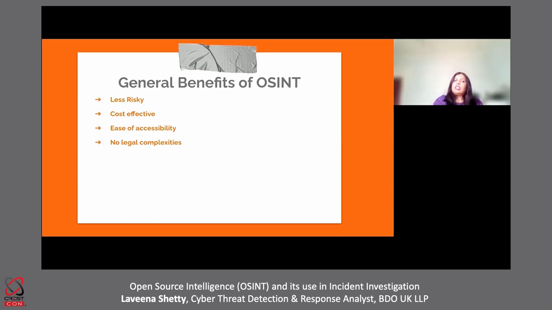The next is ease of accessibility. We have seen that OSINT tools are available everywhere. These tools can be obtained in one click, and they are available 24/7. And finally, there are no legal complications. Since the information is publicly available, publicly accessible, there is no fear of copyright license violation.